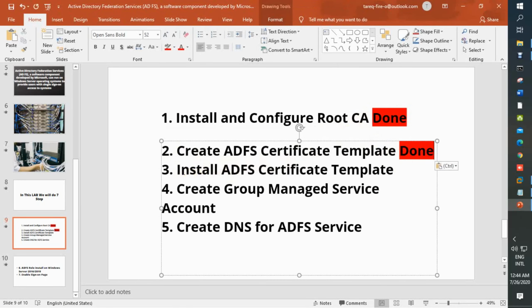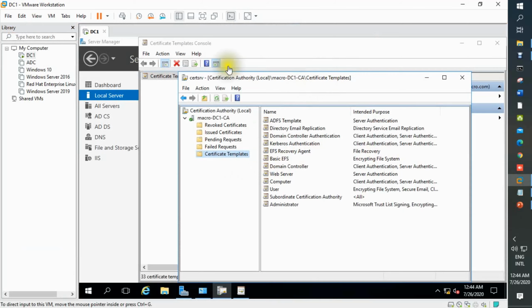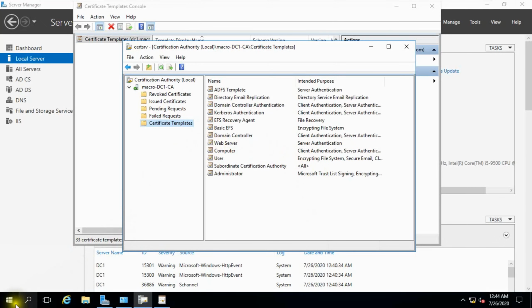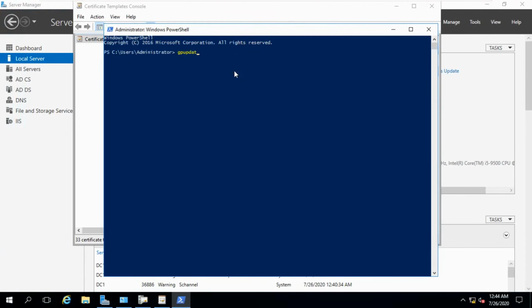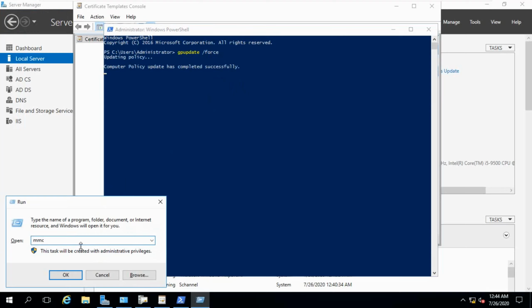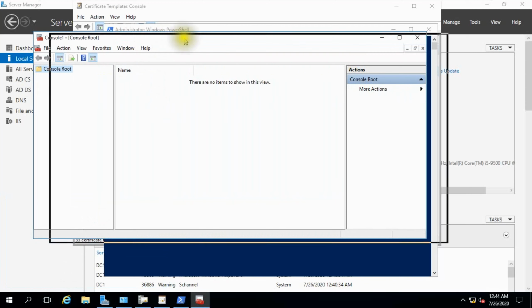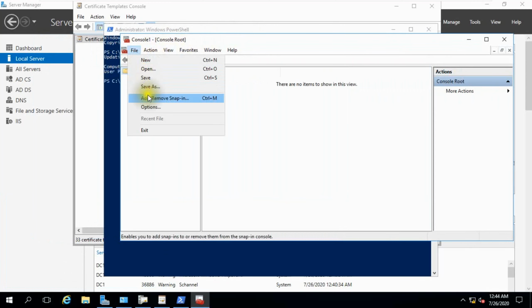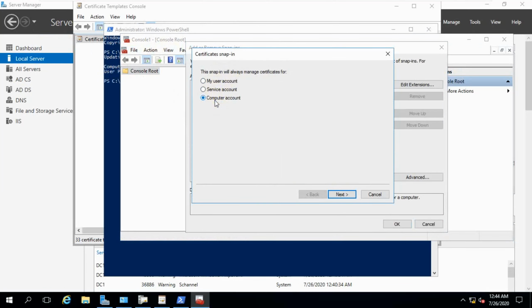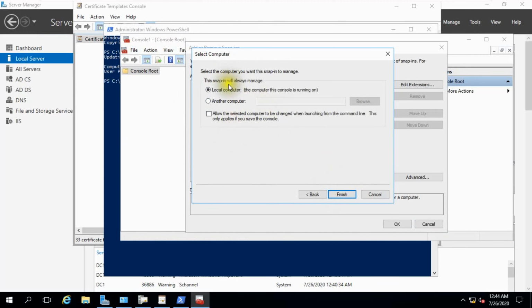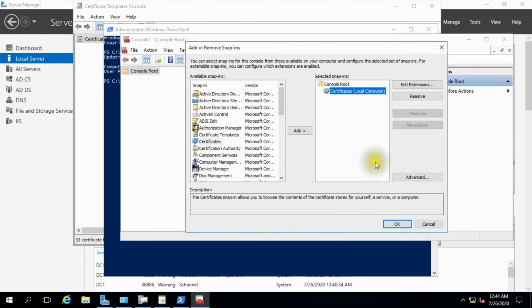Now our third step, install the ADFS certificate template. We'll install it now. Before going to installation, just run gpupdate /force and open Management Console. From File, add certificate, add computer account, click next. Local computer, click finish, click OK.